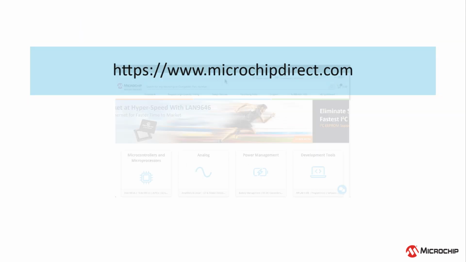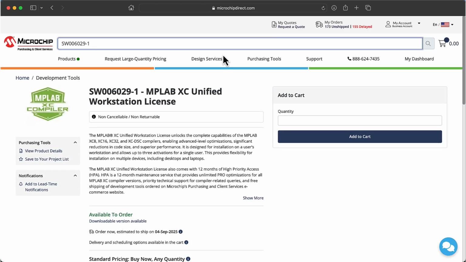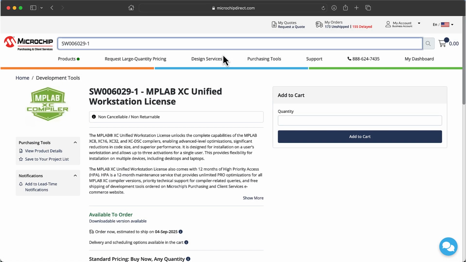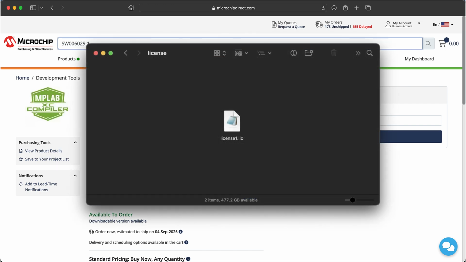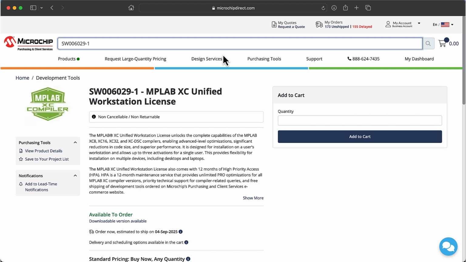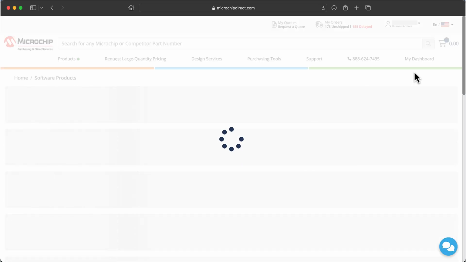To purchase a license, search the Microchip Direct website for a unified license. Ensure you do not choose an HPA renewal product. Add the required item to your cart and complete the transaction at the checkout. After purchase, you must obtain a license file. On the Microchip Direct webpage, select My Software from the drop-down menu.